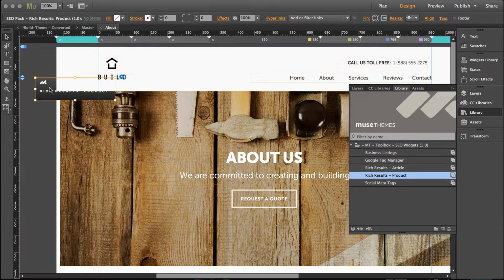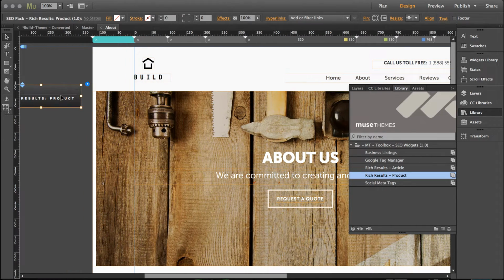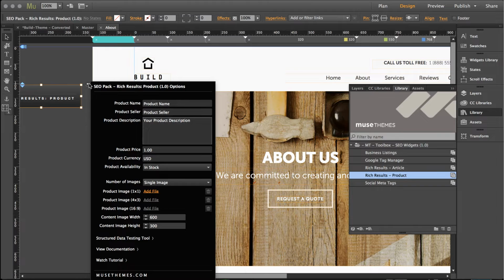And there are a variety of different types of rich results that we can build. Initially, we only did them for products and for articles because we thought these would be the two most commonly used rich results you would need to use in Muse. However, we'll continue to build on this pack based on your requests.